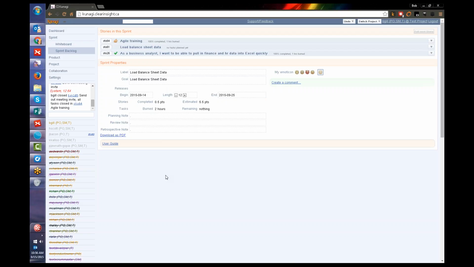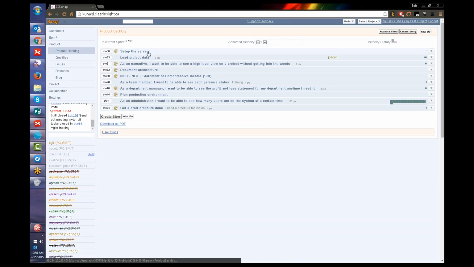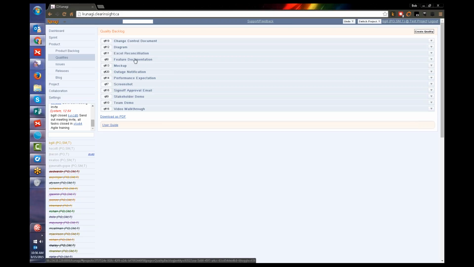So if this particular project is a sub-project of something larger, a lot of these sprint details can always be downloaded as a PDF to be submitted as status updates for other people. So we've looked at the dashboard, we've looked at the whiteboard, we've looked at the sprint backlog, we've looked at the product backlog, a list of stories or what we need to get done. Qualities are just items that can be tagged in a particular story as something that we need to make sure that we include.